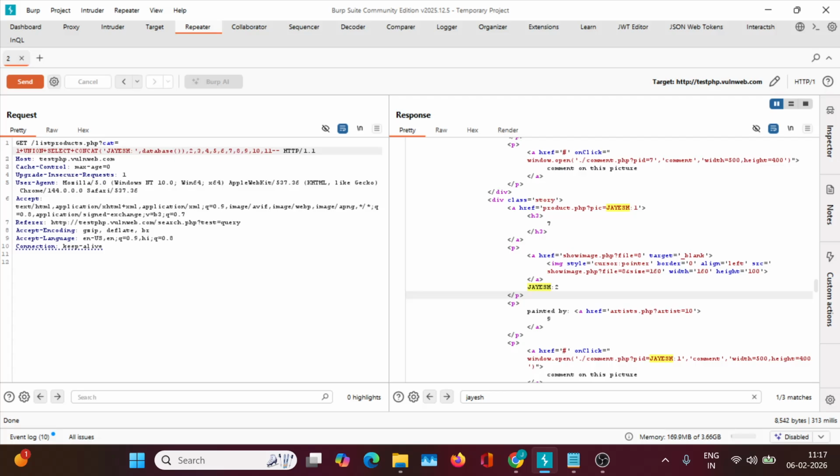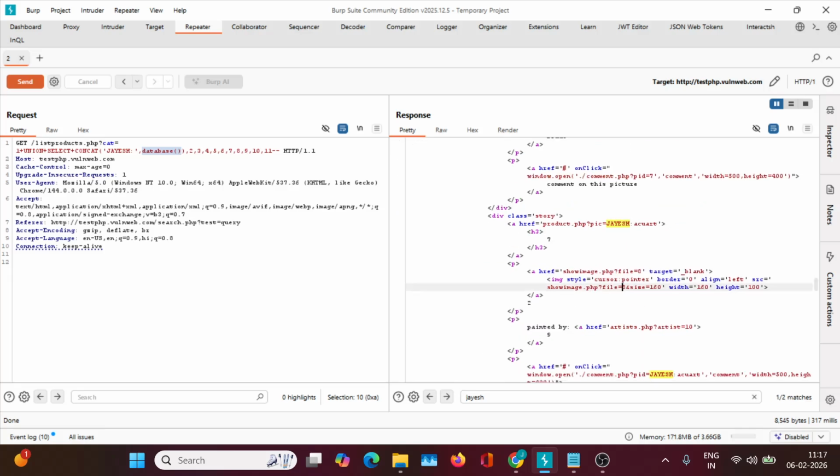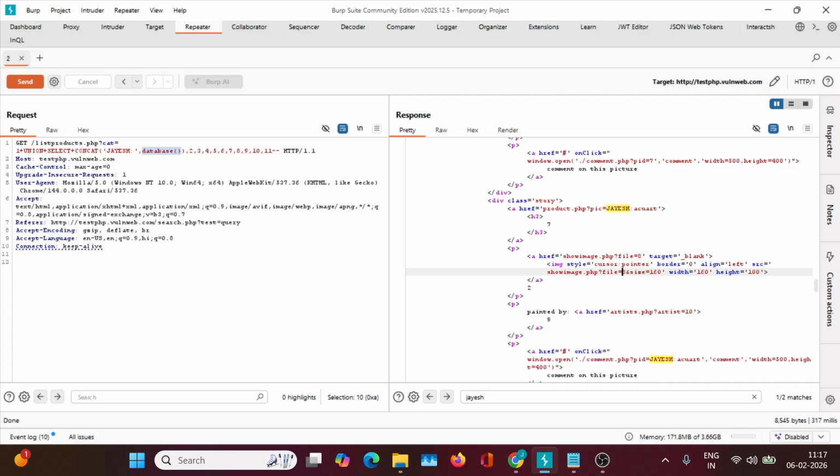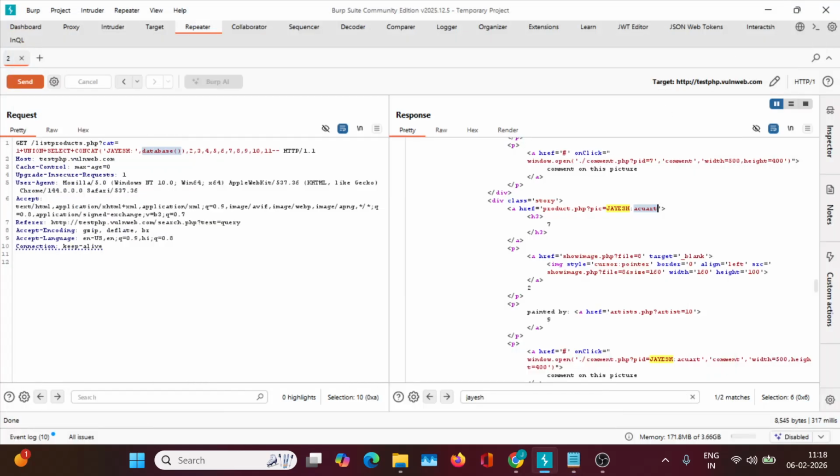For the SQL injection syntax, you have to be aware that in order to retrieve the database name, I have to use database(). So right now, instead of one, I'm using database. As you can see, Jayesh is followed by the database name I got. In our DB name I will just paste the name. Okay, that's enough.